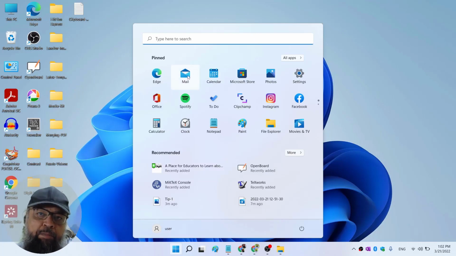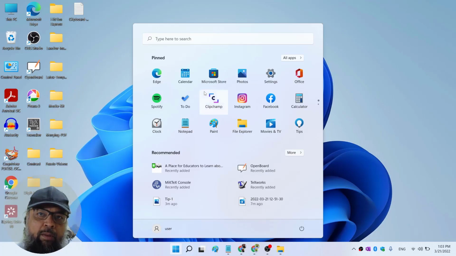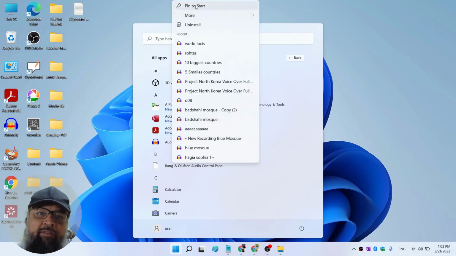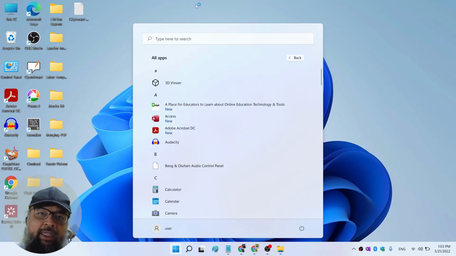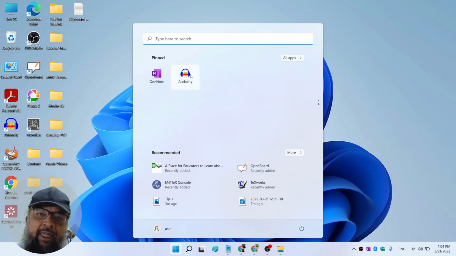I don't use this mail on a regular basis. So I can right click and I can unpin from the start. And let us say I want to pin another application which I use on a regular basis, but which is not shown in this area. To do that, I click on all apps, and Audacity is an application which I use on a regular basis. So I right click on that, and at the top I have this pin to start. I click on that, and now if I click back, and then on the right hand side I have this little arrow. If I click on that, I can see that Audacity has been included in the pinned application.